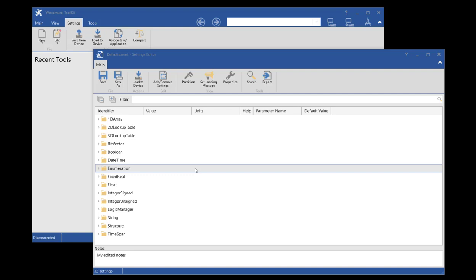Settings files can be exported to HTML for viewing and printing in an internet browser or for use in other applications such as spreadsheets and word processors. To export a settings file, select the Export button on the main ribbon.